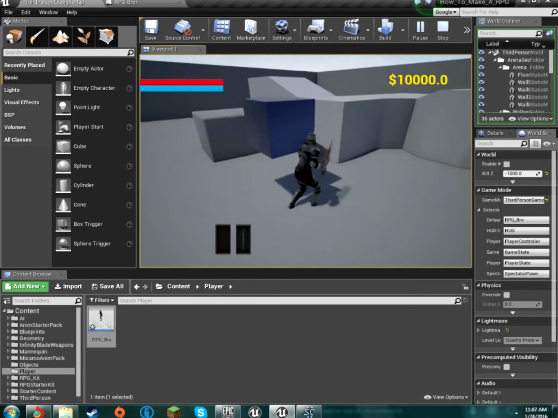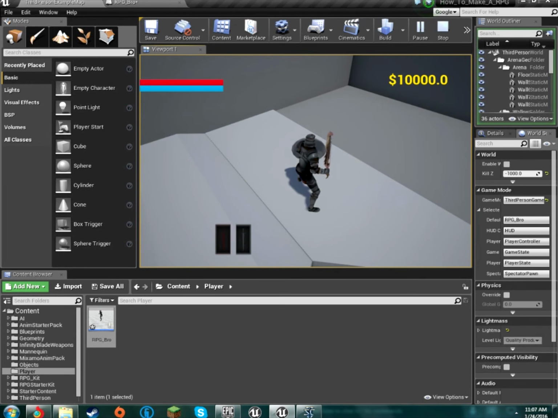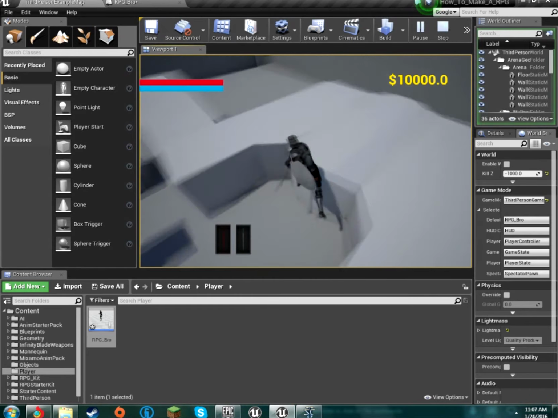I don't think I'm gonna do it exactly in this episode, but I'm trying to think how I can have the HUD be on both things. So that's gonna be a problem. I don't know. I'll do some testing.